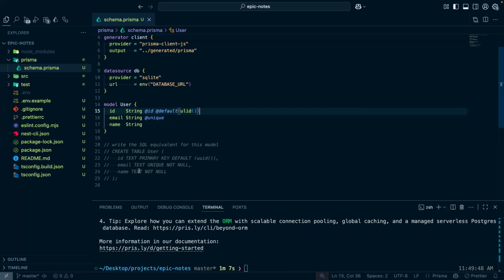And the email here is text, and it's unique, not null. What this means here is that this is a text, a string actually, and it's a primary key, and the default value is UUID. So you don't have to provide the ID. The ID is automatically generated. That is why it's given a default value.